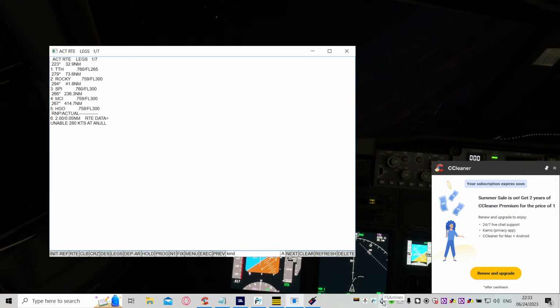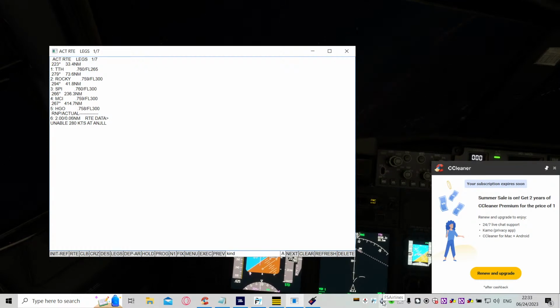Glide slope is alive. NAV1 localizer is alive. Runway heading 144. NAV1 has glide slope.